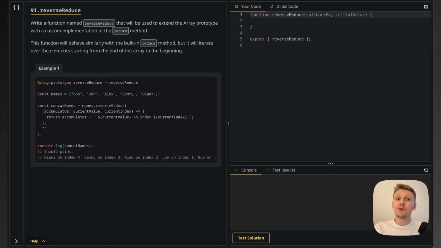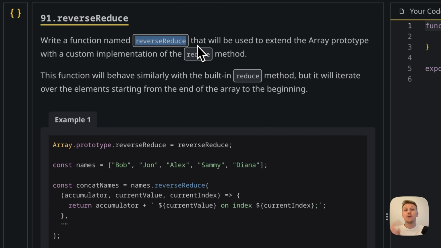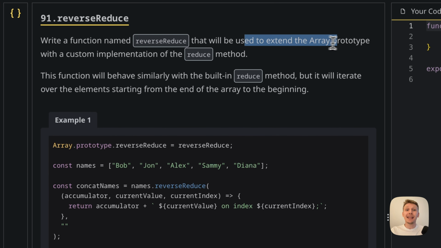In this one, we need to write a function named reverseReduce that will be used to extend the array prototype with a custom implementation of the reduce method. This function will behave similarly to the built-in reduce method, but it will iterate over the elements starting from the end of the array to the beginning.